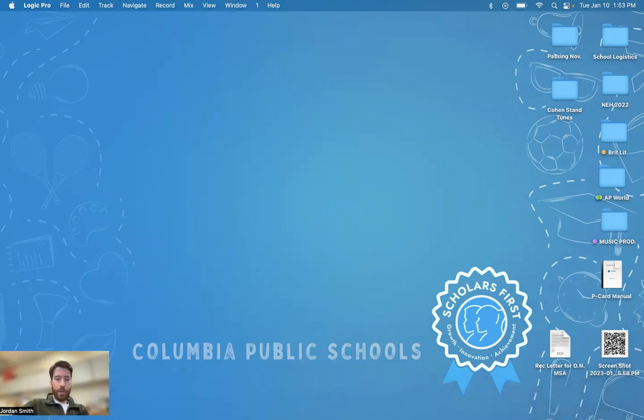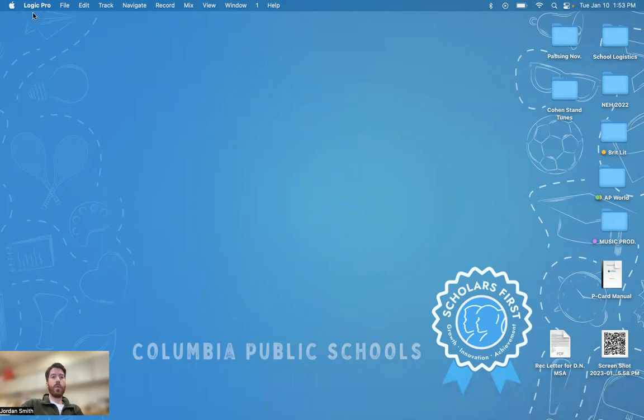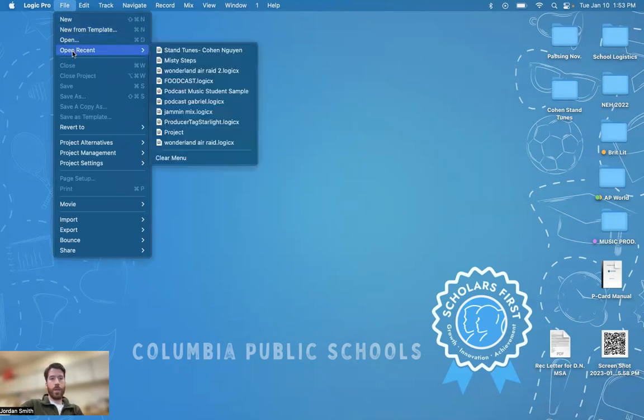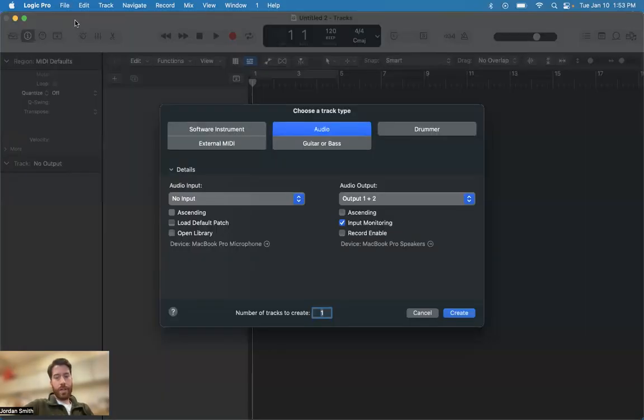On any Mac computer, whenever you hover over your toolbar and you click Logic, a lot of times, don't forget, it's not going to pop anything up, but it will activate the program. Up here, you have your menu. And from there, you can go to File, New from Template, Open Recent. Those are going to be the most common options. So I'm going to go to New because I'm going to start a brand new project today.